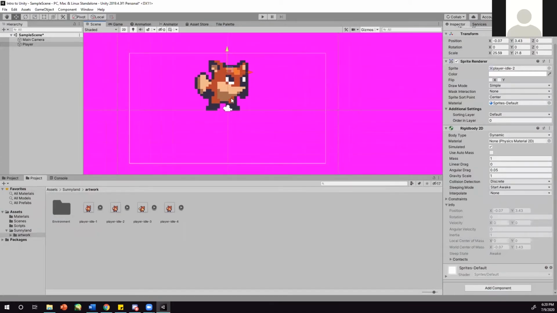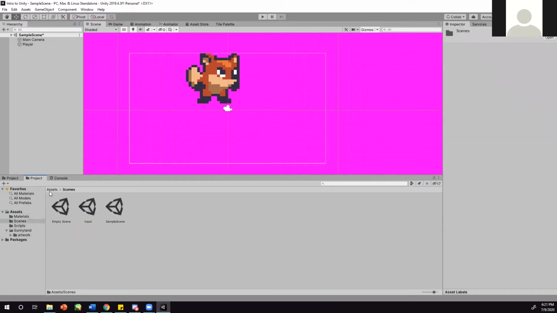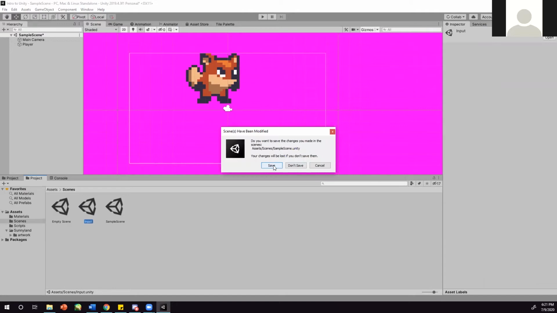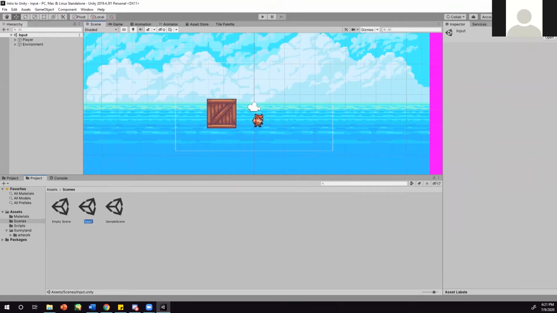But that doesn't really mean anything if we don't have any other objects for the squirrel to collide with in the scene. So let's go to a different scene where we can actually start to see some of that collision. So go into your assets folder, go into your scenes folder, and double click input. And it should bring you to a new scene. Is everybody okay with that?